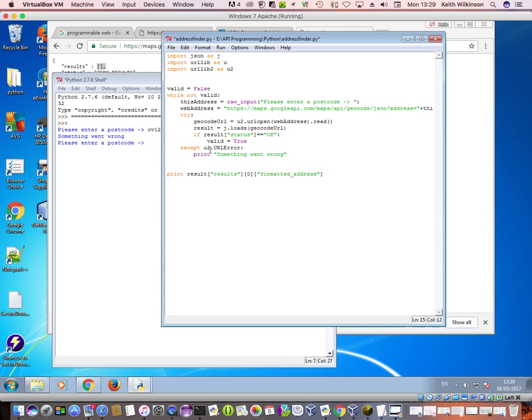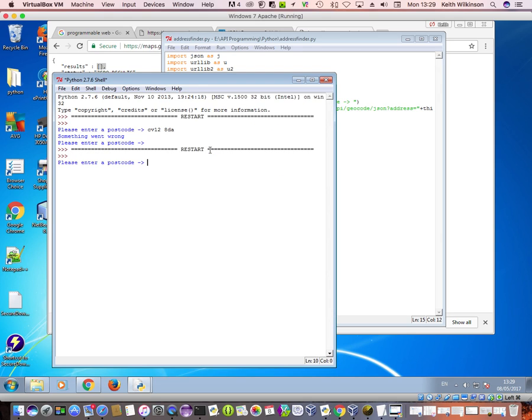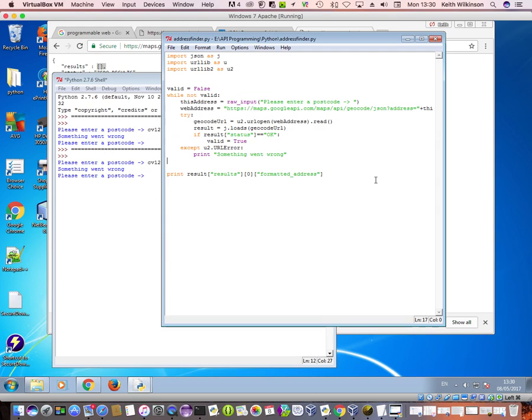Let me just delete that and prove that my program runs exactly the same. CV12 8DA. There we go. Something went wrong. And we're back in the loop.